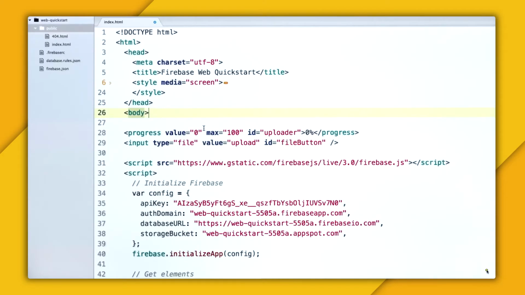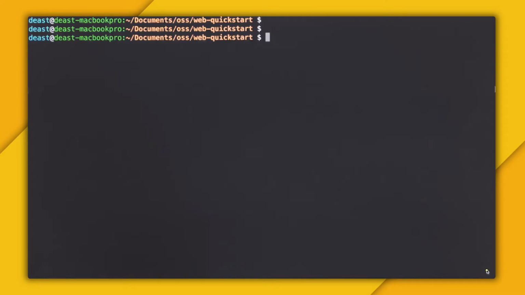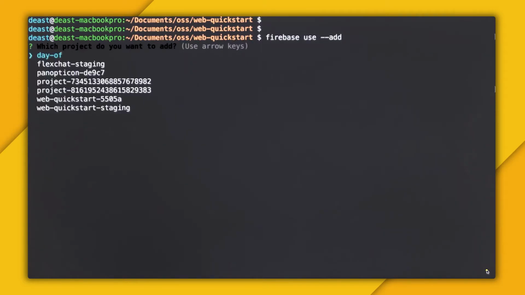So now that I have this deployed, what I want to do is make a change. And I'm not going to want to deploy this change to production. I'm going to want to deploy it to a staging or a QA site or something like that. So I'm going to go back into my app, and I'm going to make this change. And it's pretty significant. And now that the change has been made, I want to set up a staging environment. And to do that, I can use this command called firebase use --add.